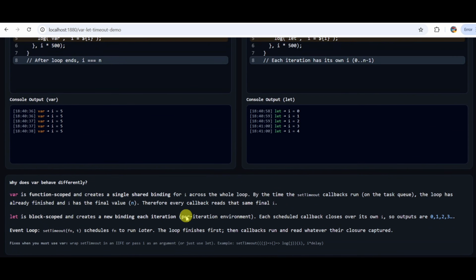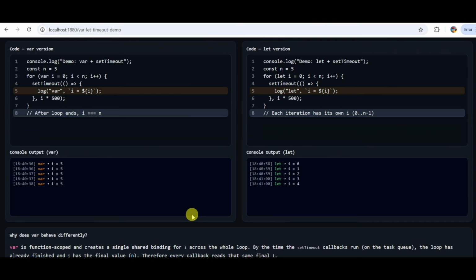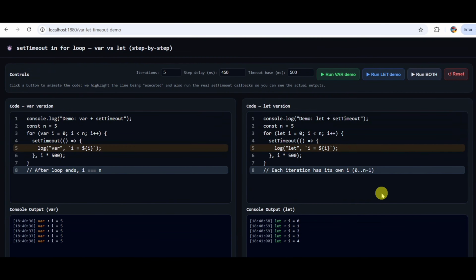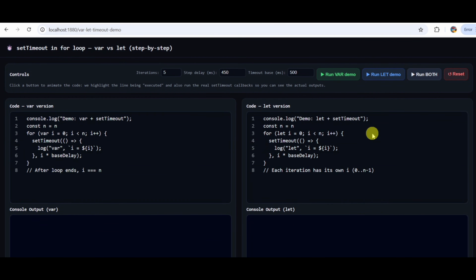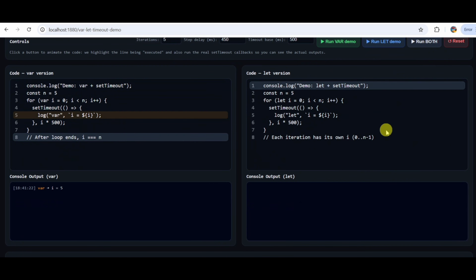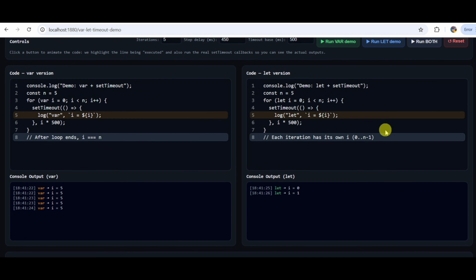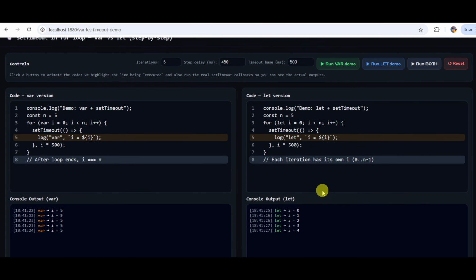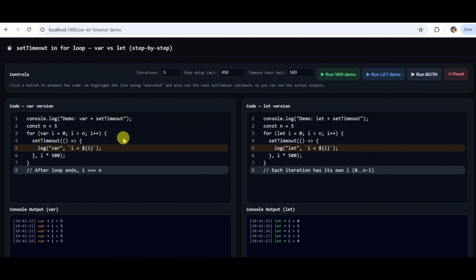Let's think of a real-life example. Imagine you are sending 5 emails using the loop. With var, by the time the emails are actually sent, they all mistakenly use the same recipient, the last one in the loop. With let, each email is sent to the correct recipient, because each iteration has its own memory of the variable.